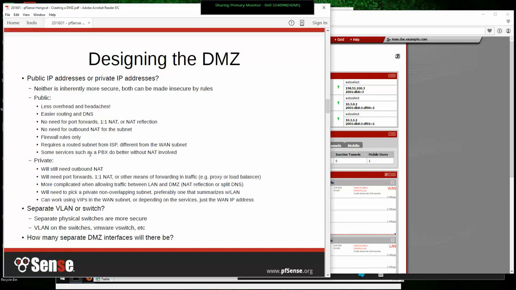And you also have to think about how many separate DMZ interfaces you're going to want to make. In this demo, I'm only doing a quick one with just one, but there are sometimes when you might want a DMZ for your web servers, a separate DMZ for mail, a separate one for your VoIP services, a separate isolated, more secure one for your databases, things like that.